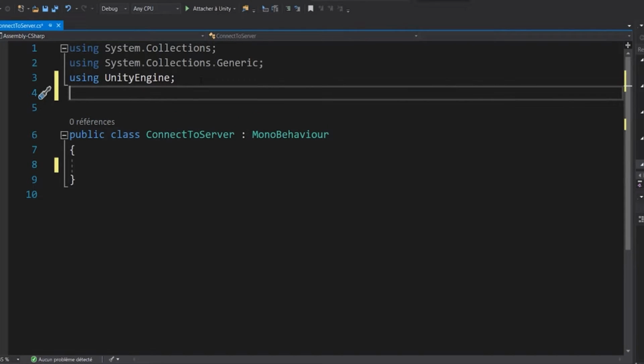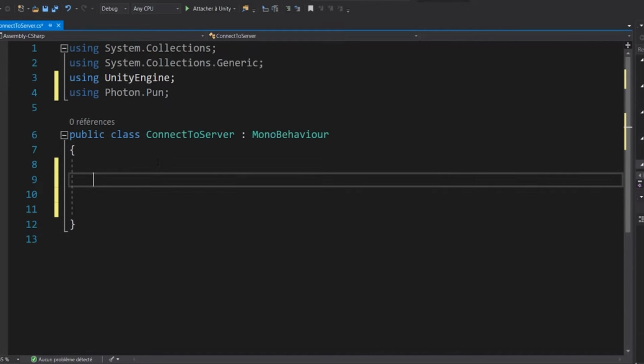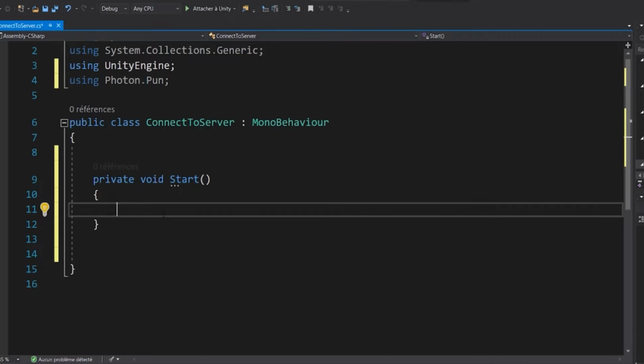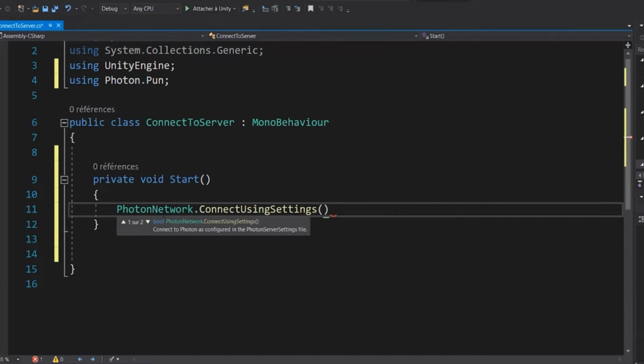Inside the script, we'll import the Photon.Pun namespace, which allows us to use the main multiplayer functionalities of Photon. Connecting to the server is extremely easy. You simply need to type PhotonNetwork.ConnectUsingSettings inside of the Start function. So as soon as we land on our loading scene, we will start to connect to our server.